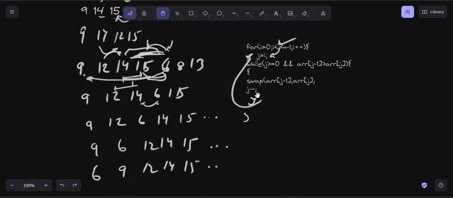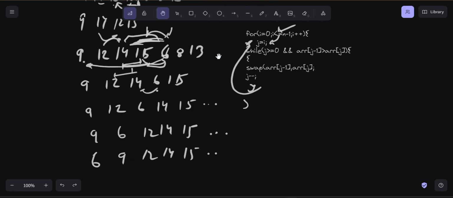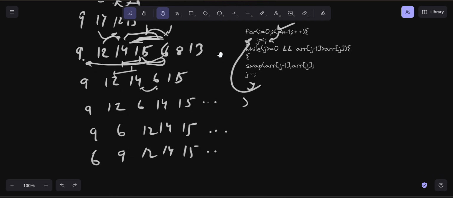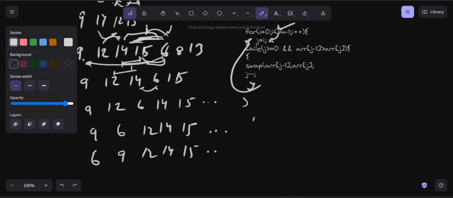Got it? This is exactly what insertion sort is, and it is your homework now to tell me in the comments or in the Telegram channel what the time complexity of this will be. Fine. You guys should also research.